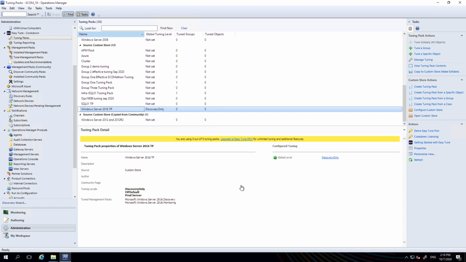The other thing you'll see here is this bar here, which went from grey to yellow. This is only visible in Free. I've got a slightly strange license just to illustrate how this feature works. So in EasyTune Free, you have the limit of 5 tuning packs. If you get to 5, then this will light up and show you you're at your limit. So it's really obvious, and it's really easy to upgrade to Pro, which, as I mentioned earlier, starts at $199 a year. Not that expensive.